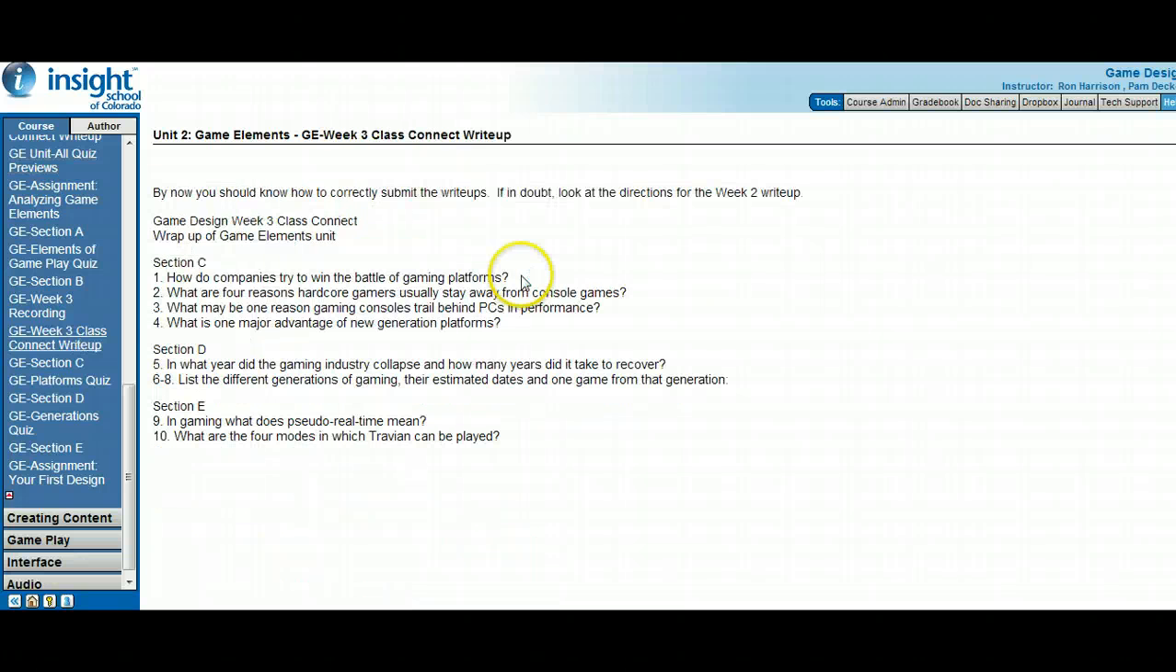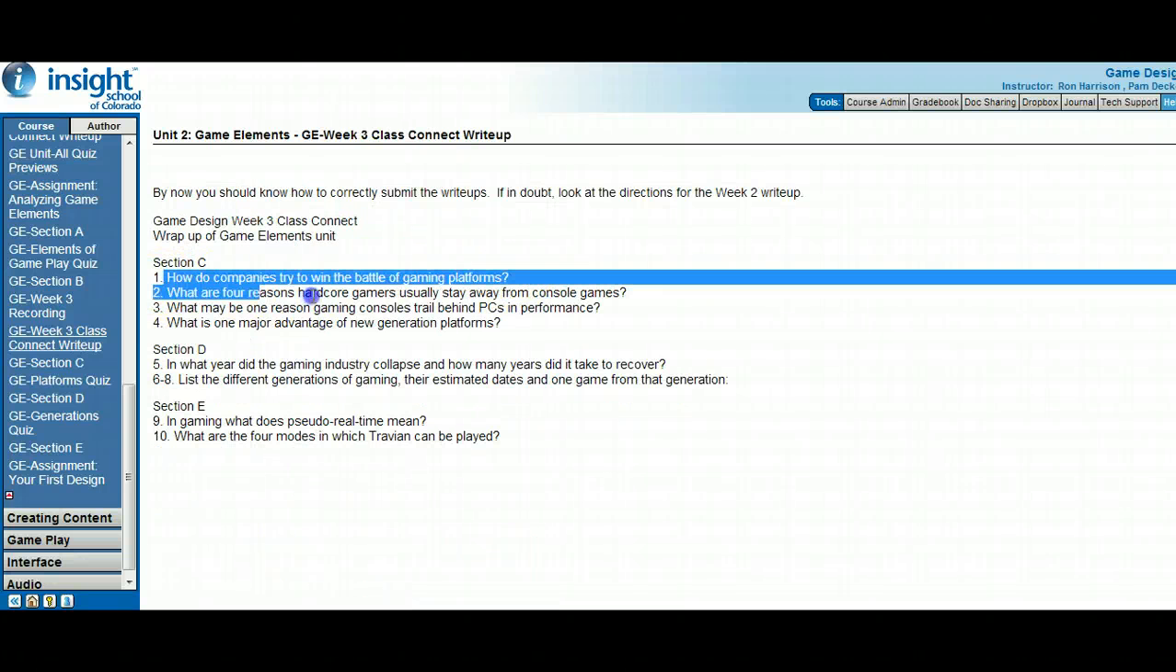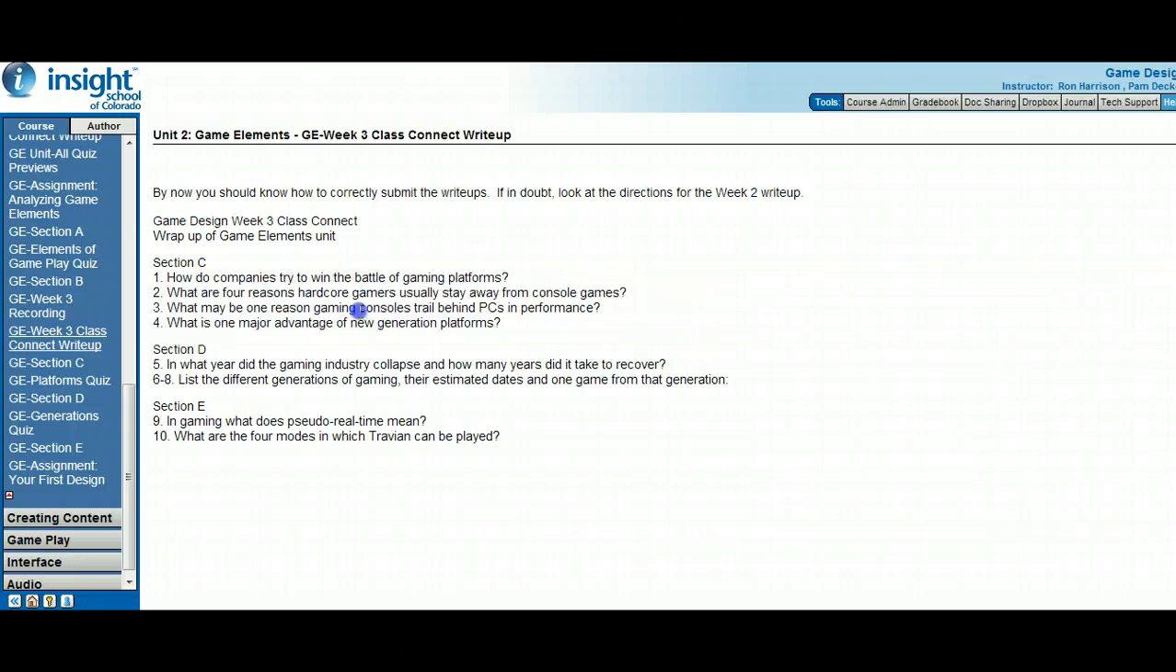Let's go back to the write-up. Did we answer all 4 of these questions? I think we did answer all 4 of those questions. Okay, section D. In what year did the gaming industry collapse and how many years did it take to recover? Then list the different generations of gaming, their estimated dates, and one game from that generation.